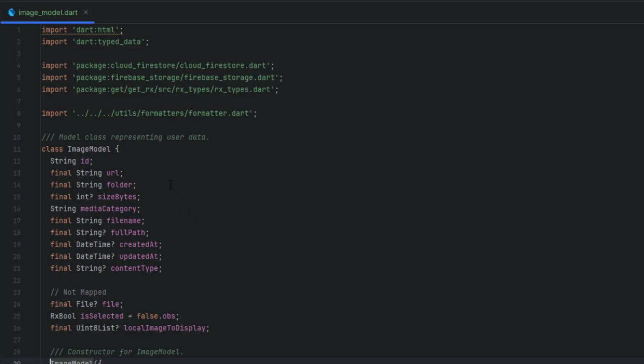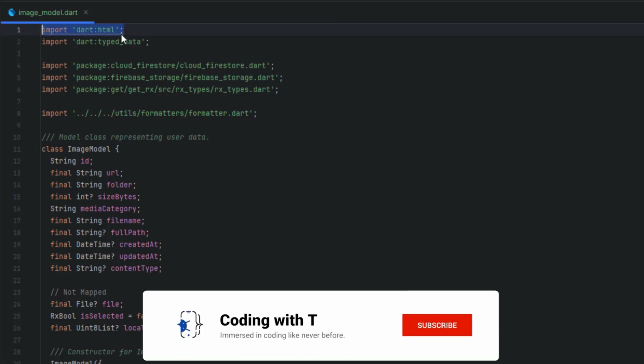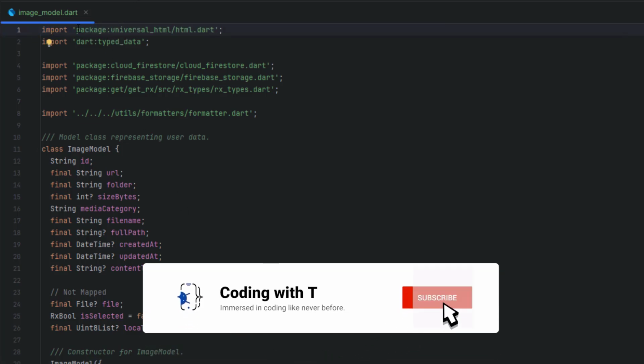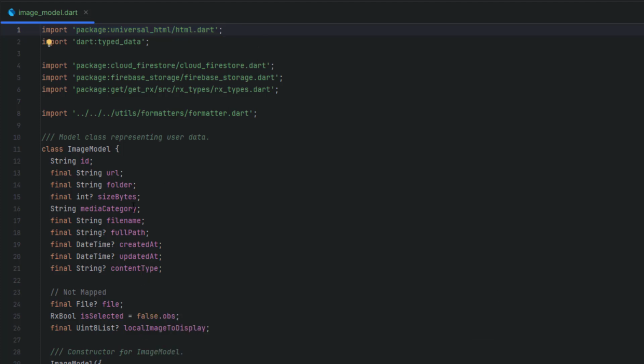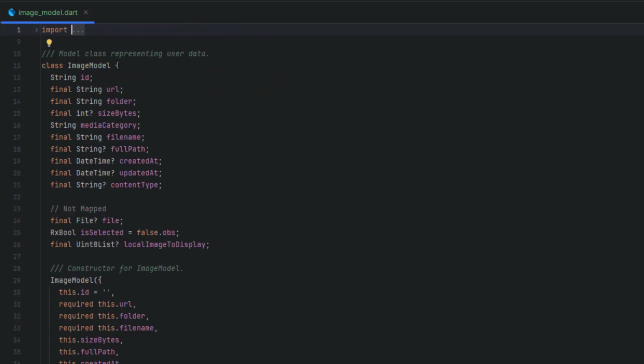So this is the image model that we are going to use, and at the top you can see I'm using the dart html. Instead of this, we are going to use the package which is universal HTML. Okay, now inside the image model, we have ID of the image, which is not final. Then we have the URL of the image, which we will extract while displaying the data. We will extract the data from the Firebase, and we will assign the URL over here, and later on in the design we are going to use this URL for each image to display the image to the user.